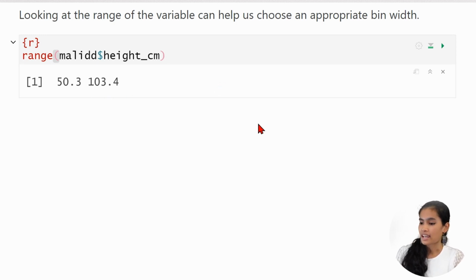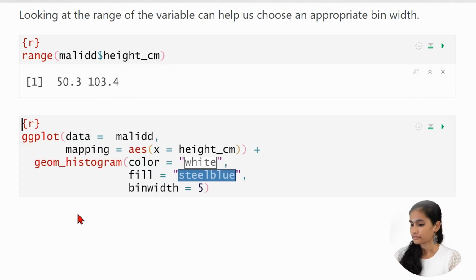So perhaps a binwidth of 5 might be good because it starts at 50 and it'll go up to 105. So let's add this binwidth of 5.